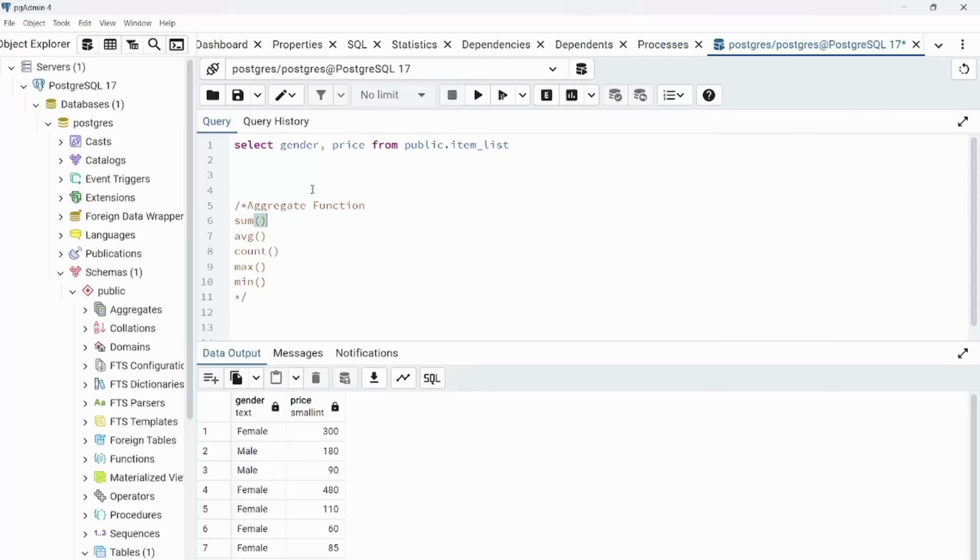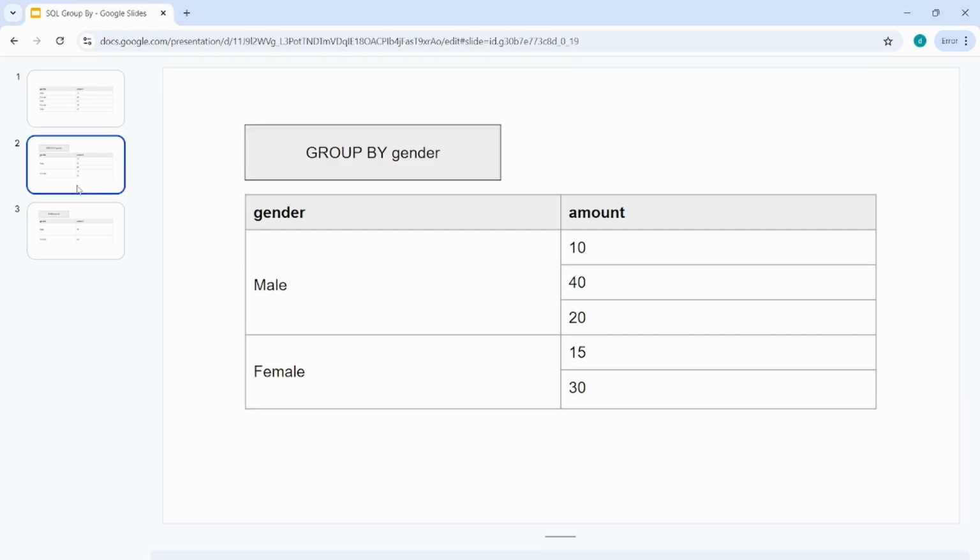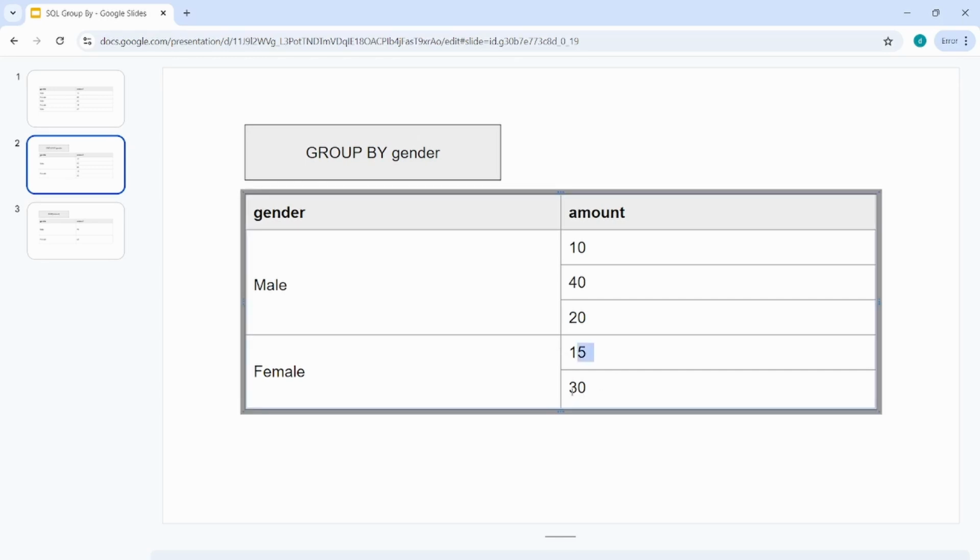In this video, we are going to learn how to use group by in SQL. So let's start with a very simple example. Here we have a very simple table with two columns, gender and amount. If we apply the group by on gender, it will basically group all the male rows together and group all the female rows together.